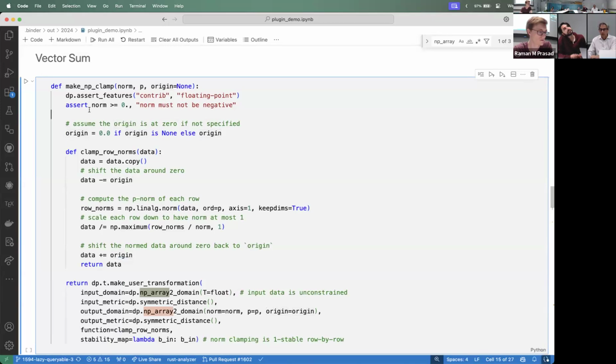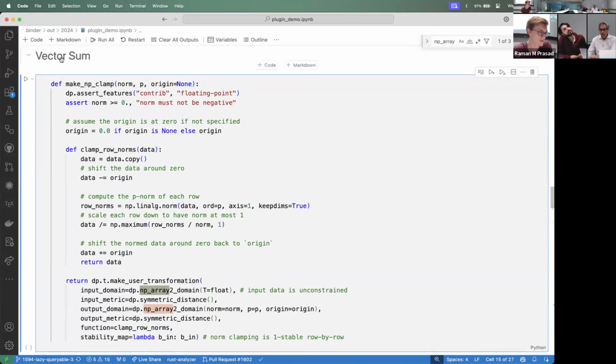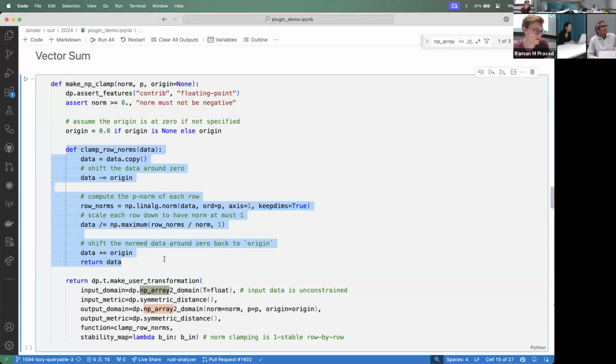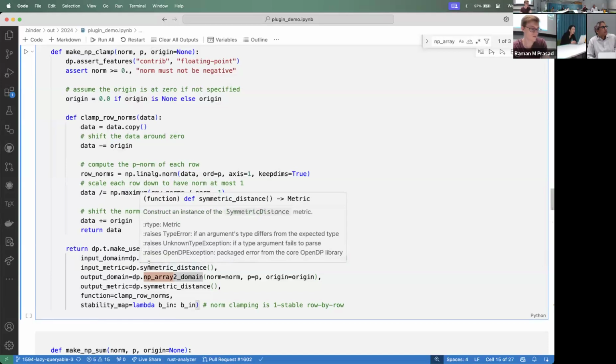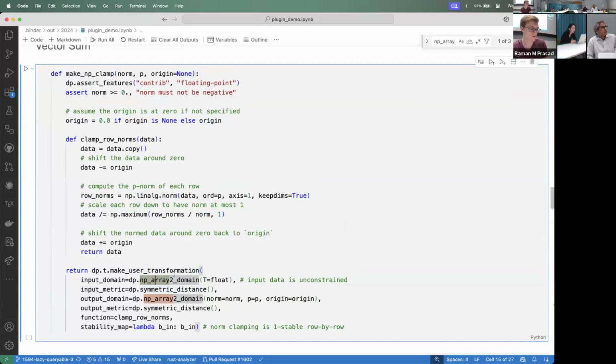All right, so here's an example of making a vector valued sum. Initially, in order to build a DP sum measurement, you want to have a way of clamping the norm. So there's a function that clamps the norm. It might do some shifting around the origin. The main thing I wanted to point out in this example is you can make your own domains from Python.